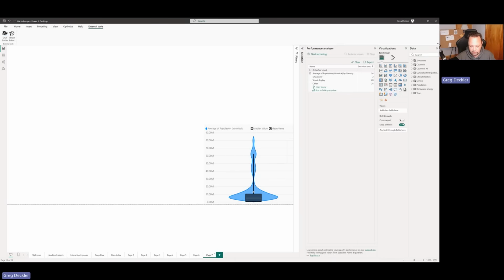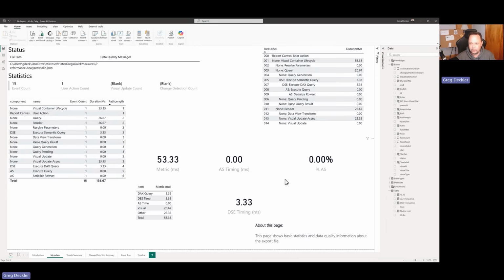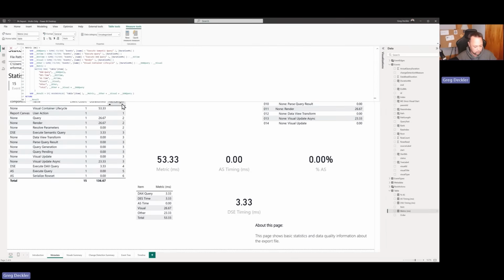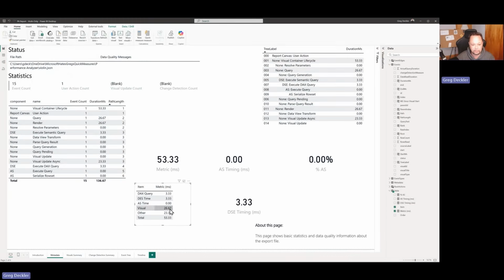And so let's see, back to violin only. So yeah, I have this metric, right? What it does, because here's the interesting thing, it's not exact, because this DAX query says it's 3 milliseconds. The visual is 26.67 milliseconds, and other is 23.33 milliseconds, and that totals to 53.33. And those numbers come from here, right?